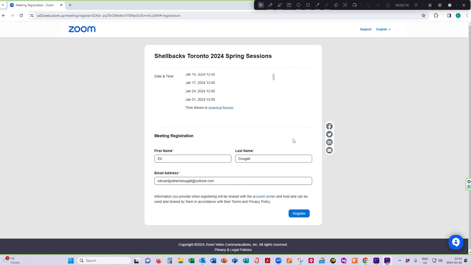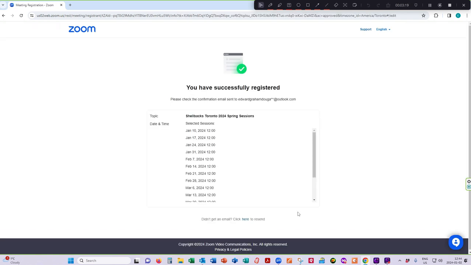I just click on the registration button here, and it shows me that I've successfully registered, indicates that an email is coming to this address, and lists all the session meetings that I've registered for. It also indicates that if I don't get an email, I can click to resend. So you may not want to close this page right away until you've confirmed that you've received the email from Zoom, because it should come pretty quickly.